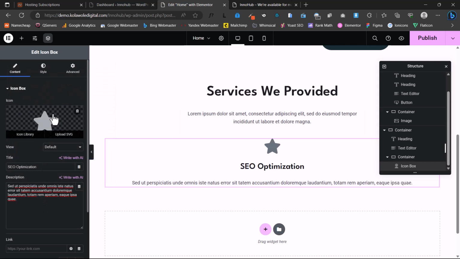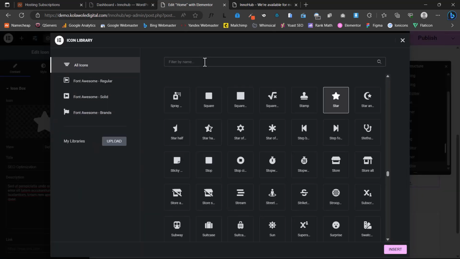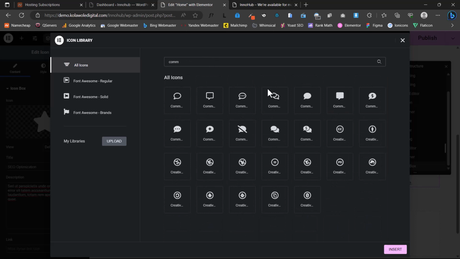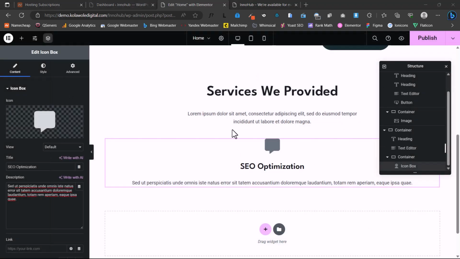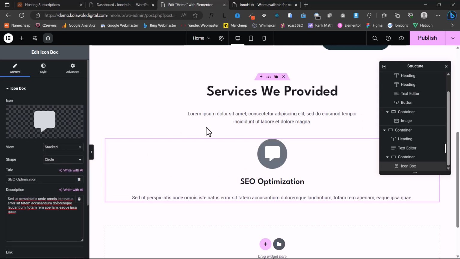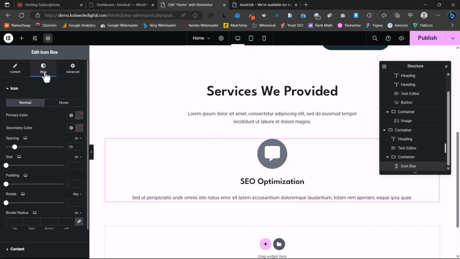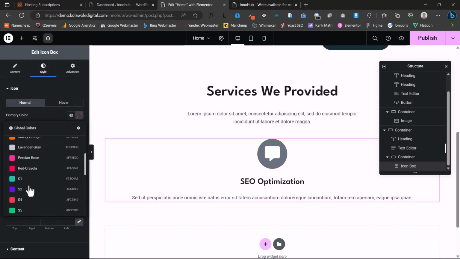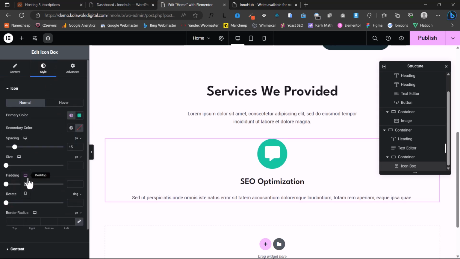Now change the icon. Search for comment. Insert. Now change the style. Change it to stack. Go to style. Change the primary color. Change it to this one. Change the color to white.